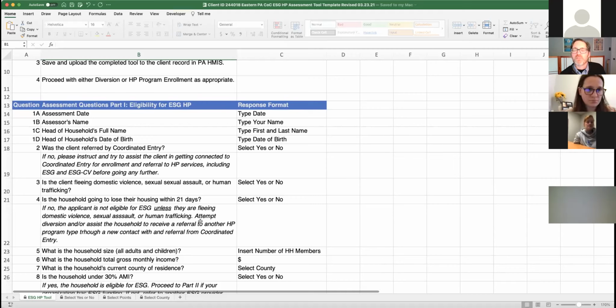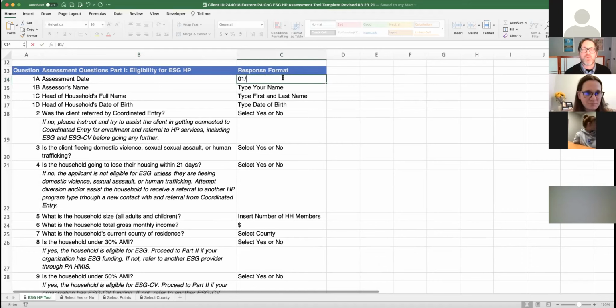So this is simply typing in some basic information. I will go through this as though I were doing it live. Again, at some point, we'll have all this as an automated workflow in PAHMIS. And you can pull some of this from their PAHMIS client record, but we just think it's really important to have it there. I'm just making this up. Was the client referred from court entry? That answer has to be yes, or we need to send them back to court entry first.